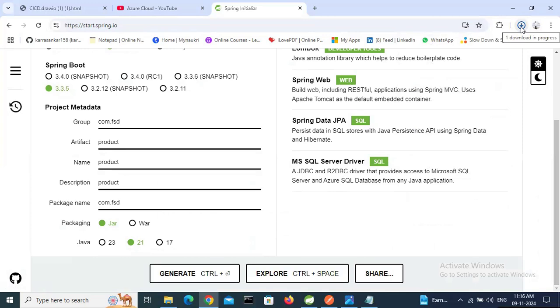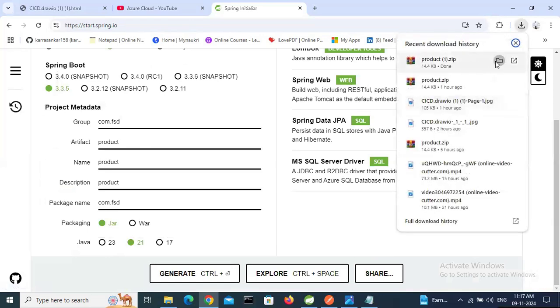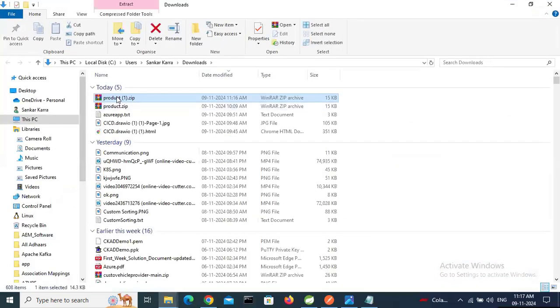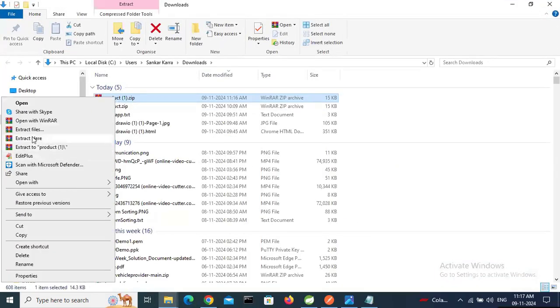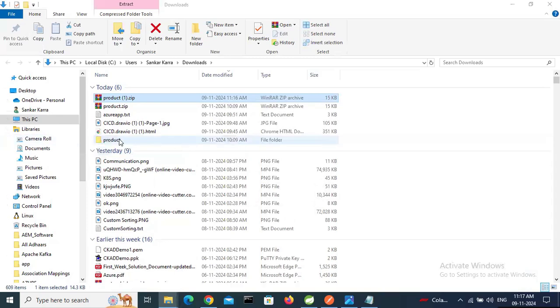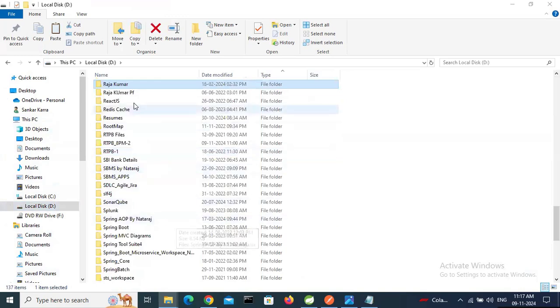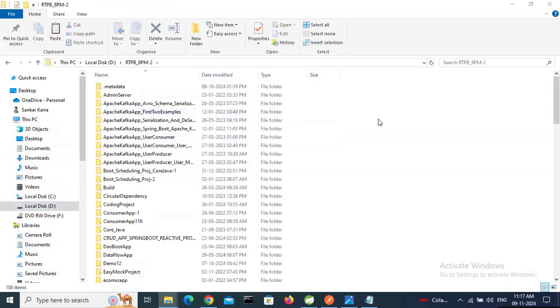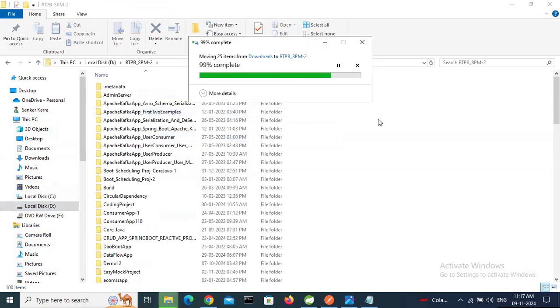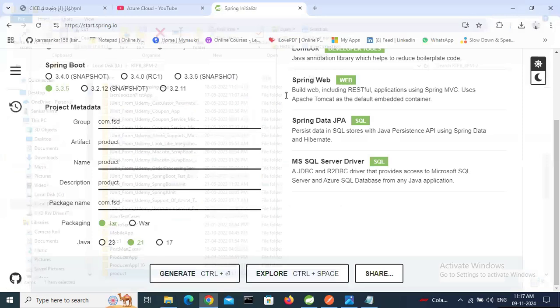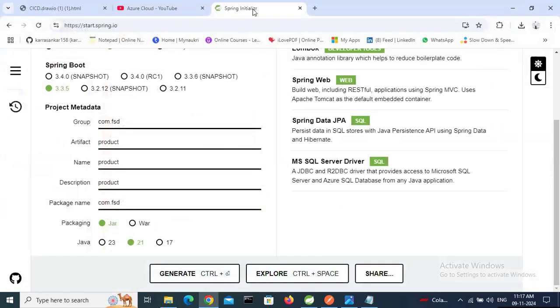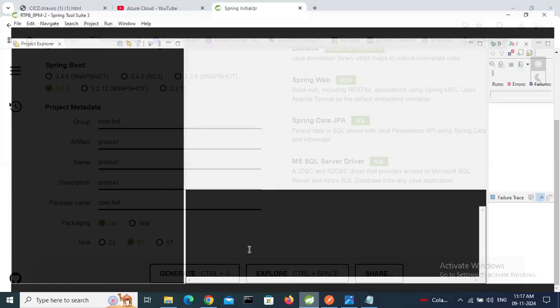Once extraction is done, we need to move this project to our workspace. So go to the folder location, right click, extract here. This is generated; cut it with Control X. In the data folder we have one workspace, so paste it here. Then close this. I will provide the Spring Initializr link in the description of this video as well.